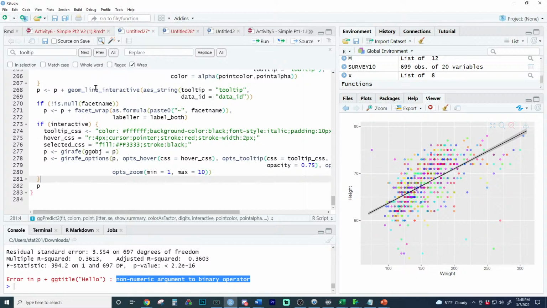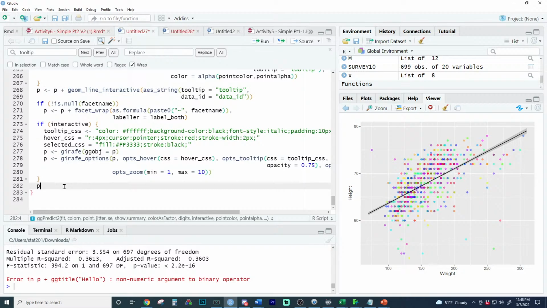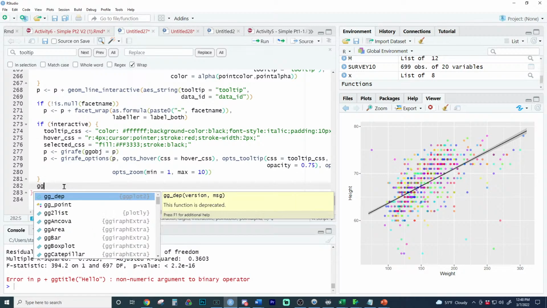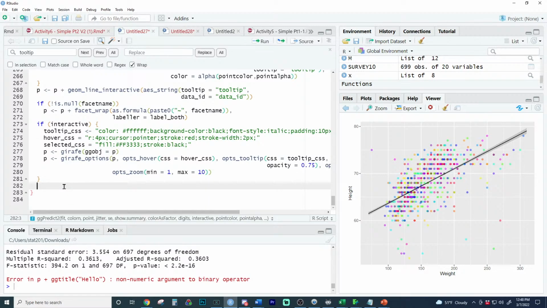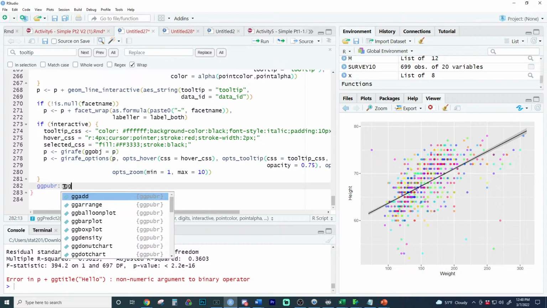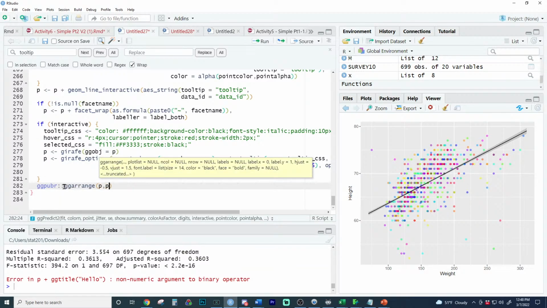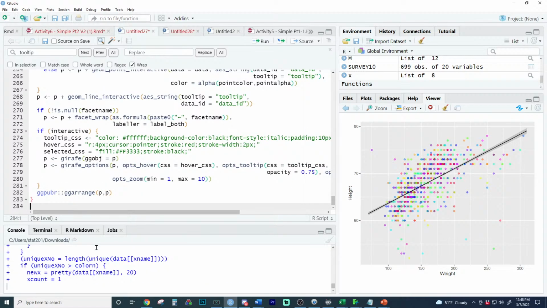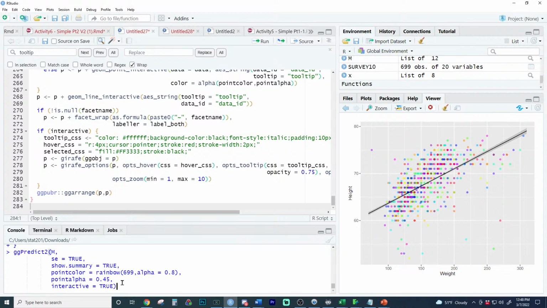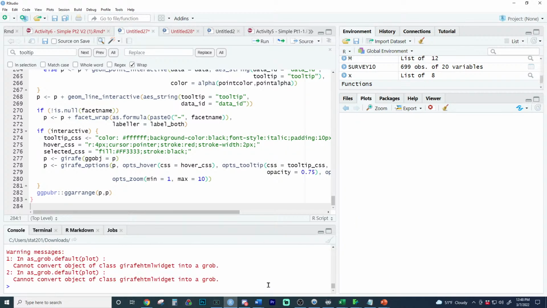Let me... geom line interactive. We can do ggarrange. No, but that's going to be problematic. Let's try this. ggarrange. So we need to go to ggpubr. ggarrange. PP. Okay, let's try this. I just want to see if this works. See if it can be ggarranged. Oh, it's mad. It's mad as per usual. Okay. Didn't like it.